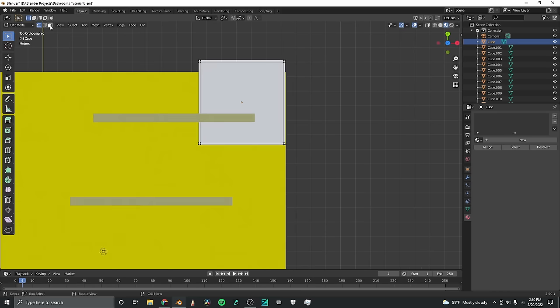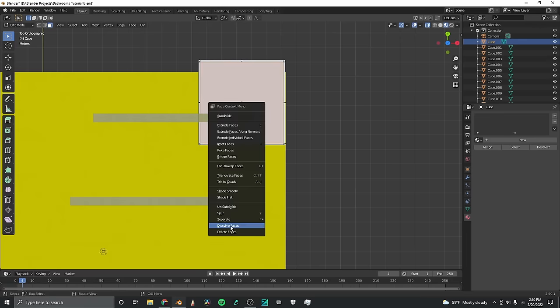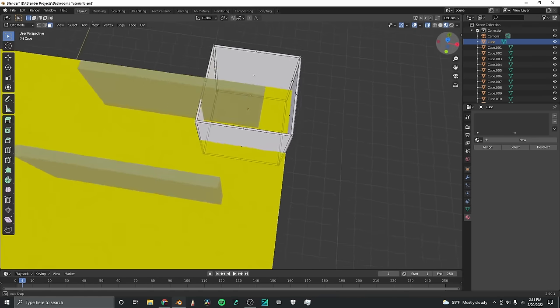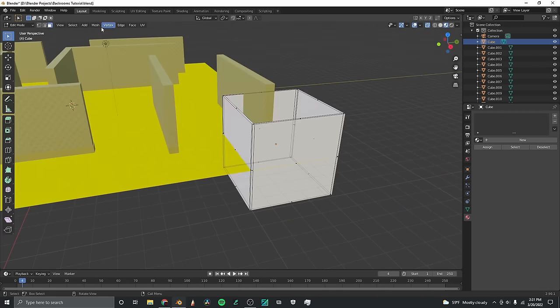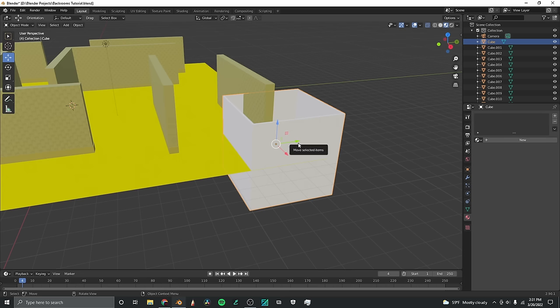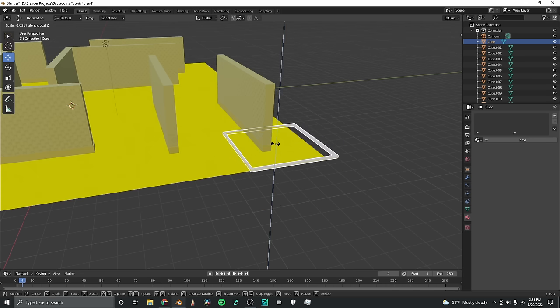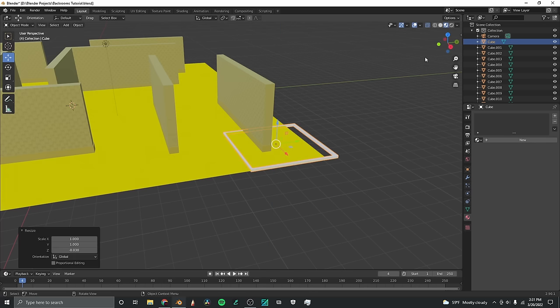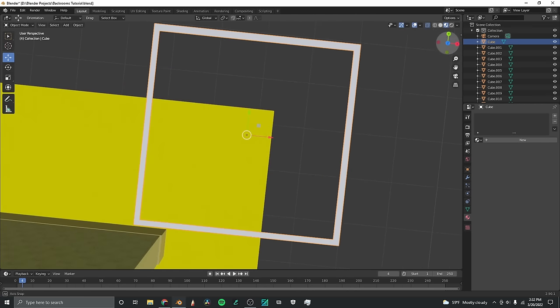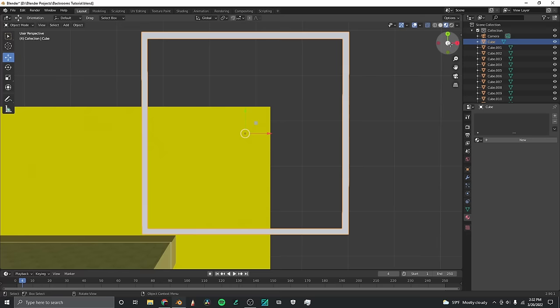I then switched to face select mode, then turned on toggle X-ray, and then I group selected this part of the cube that's inside the outline, right clicked, and delete faces. So now you've got this hollow cube. If you go back into object mode, you can press S Z to scale it down so that it's basically this very thin thing. And this little box is supposed to be the outline between the hanging ceiling.